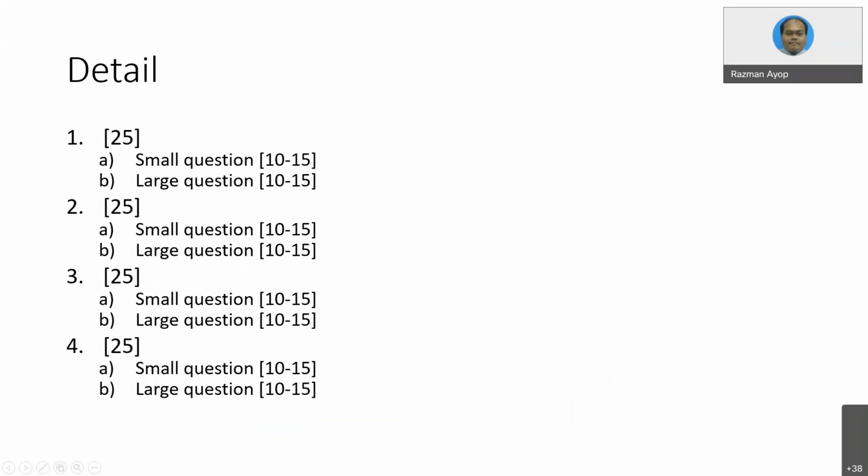So the detail of the question, like I said before, is 4 questions, and all questions are 25 marks. Each question has a small question part and a large question part. A small question is just a very simple question. Usually part A has around 2 or 3 questions, and the mark is around 10 to 15. But part B will be the large question.